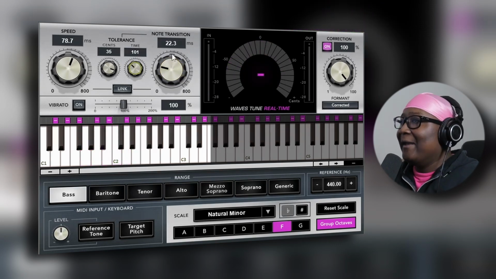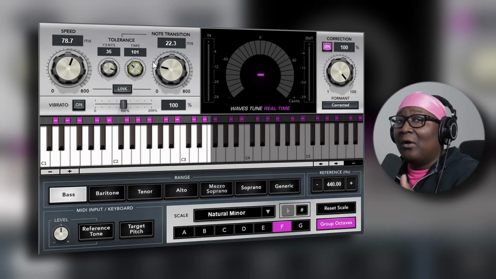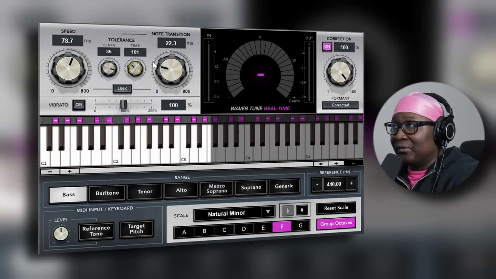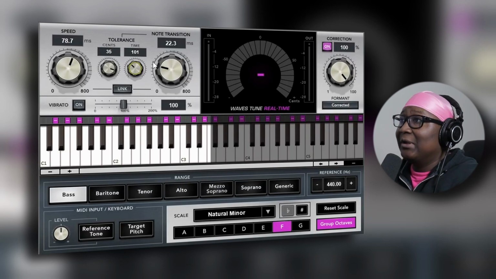There it is, the time. We're basically telling this plugin how long it will take to correct those errors that Wes made in his vocals. And turn on vibrato.